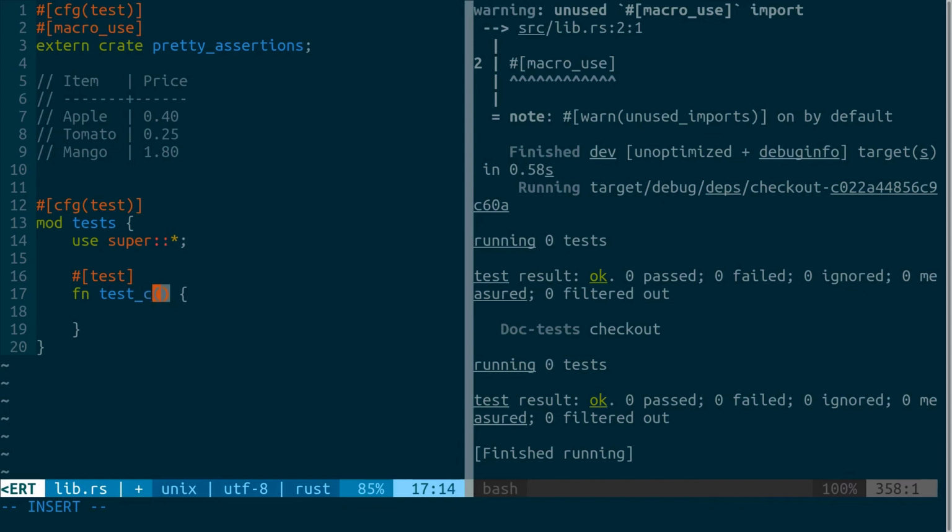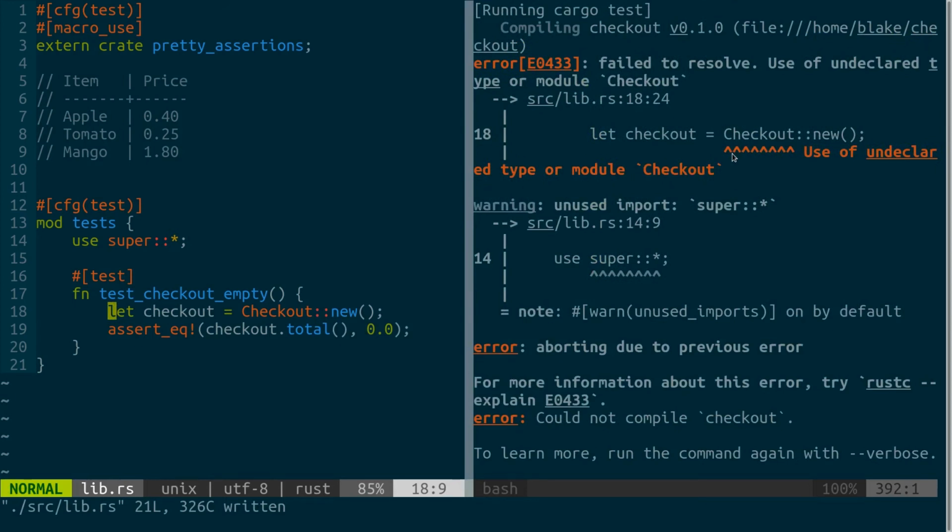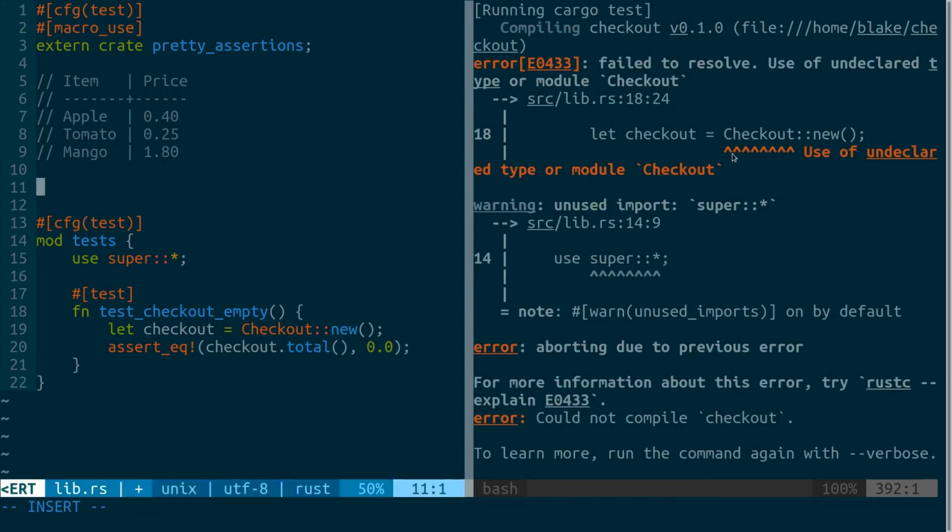So I create checkout, this will change, so we'll have to inject a price list, but at the moment let's keep it as it is. And my assertion is calling checkout total to get 0. Has a typo. And you see, this triggered automatically. And yeah, so we have to implement checkout now.